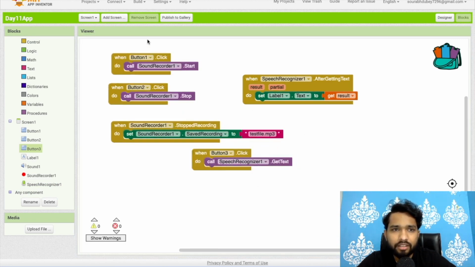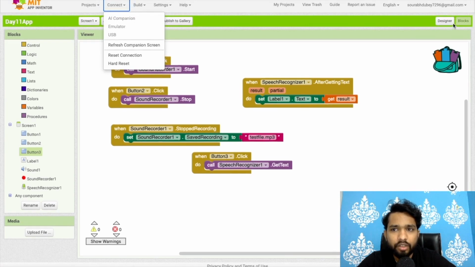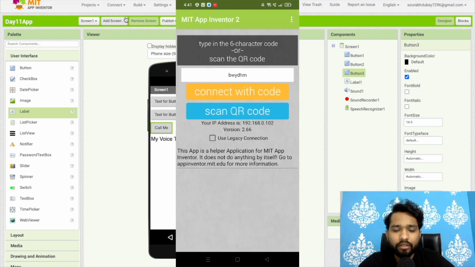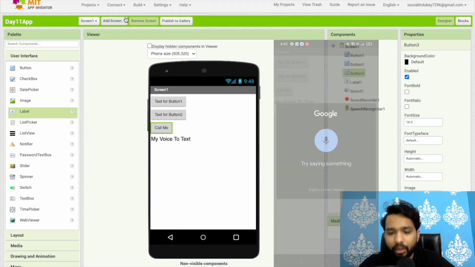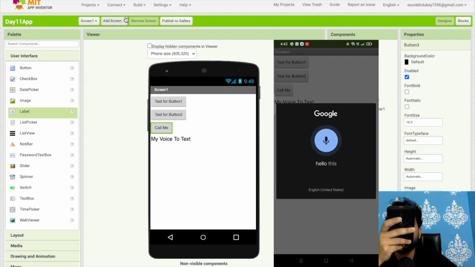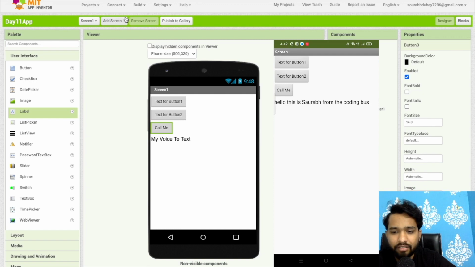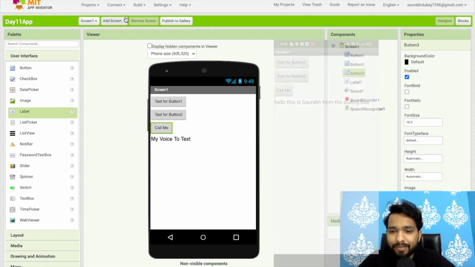Now let's run this app and see how this will work. I'm using the MIT App Companion. So as you can see, that's our app here. So click on Call Me. Hello, this is Saurabh from the coding bus. As you can see, it recognized our voice, and this is converting the voice to text. Hello, this is Saurabh from the coding bus, right? So this app is really amazing, and this component is really fantastic. Tomorrow we will learn how we can create a chatbot or some other app with the help of this speech recognizer component.